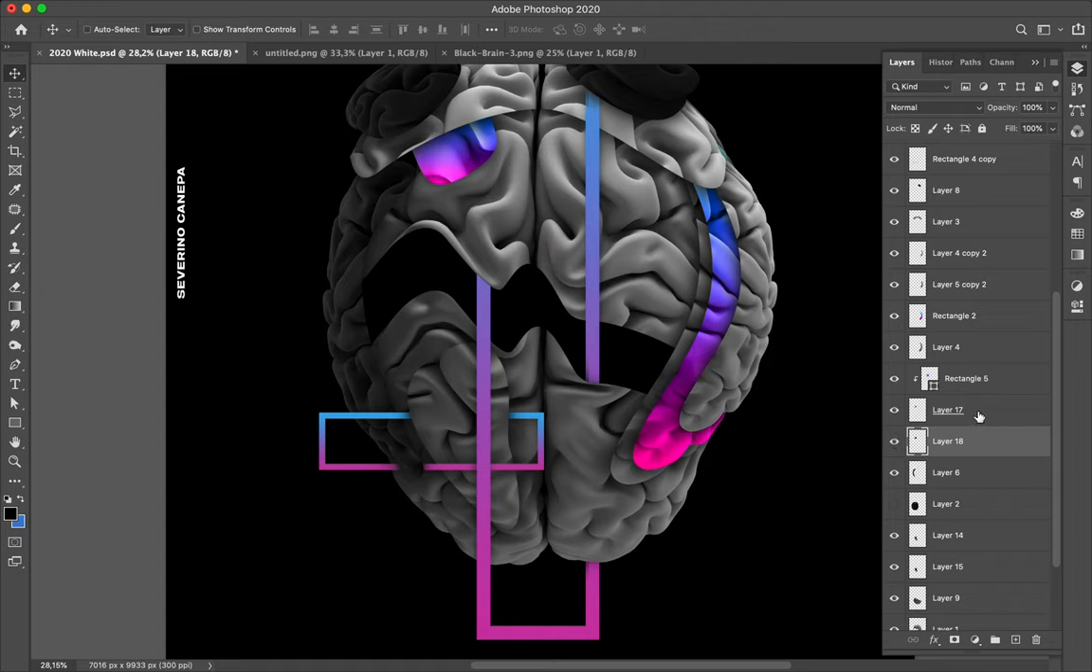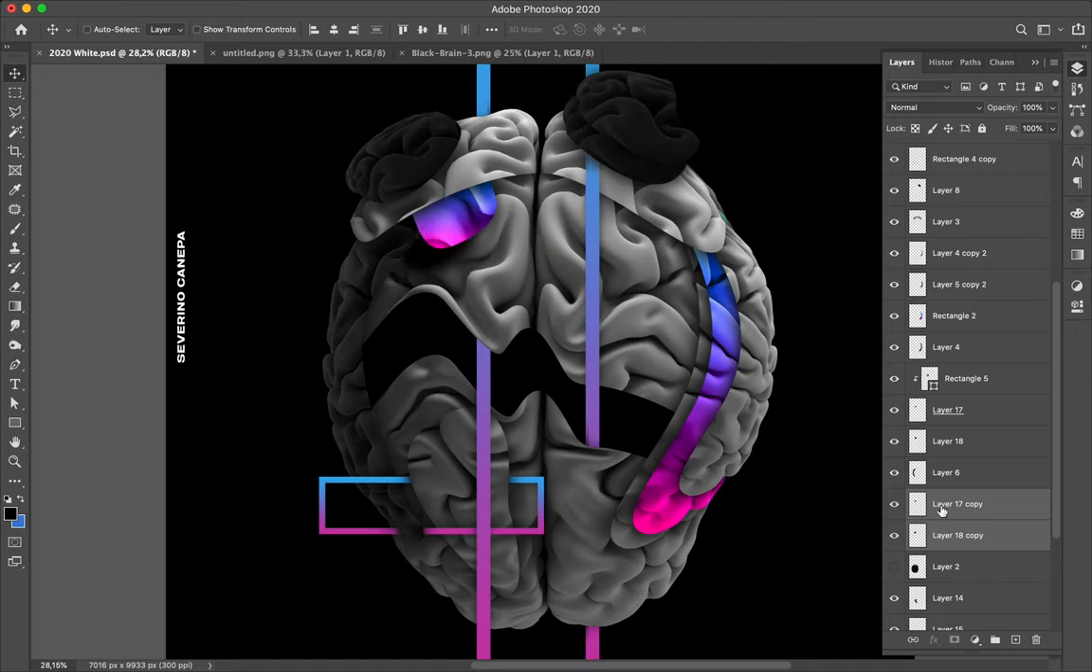I duplicate those two above the shape, the black shape there. And I move them around like this. And maybe I move them up there.